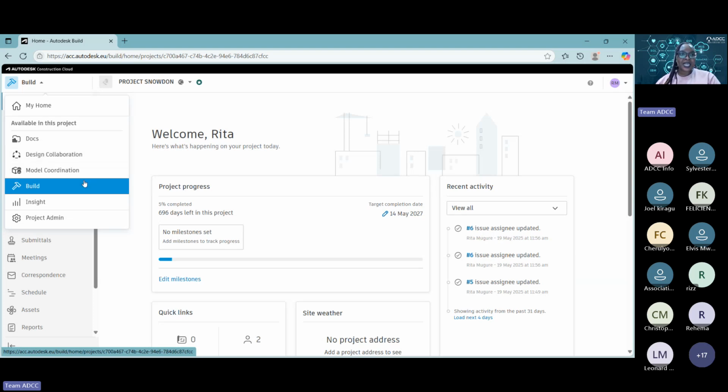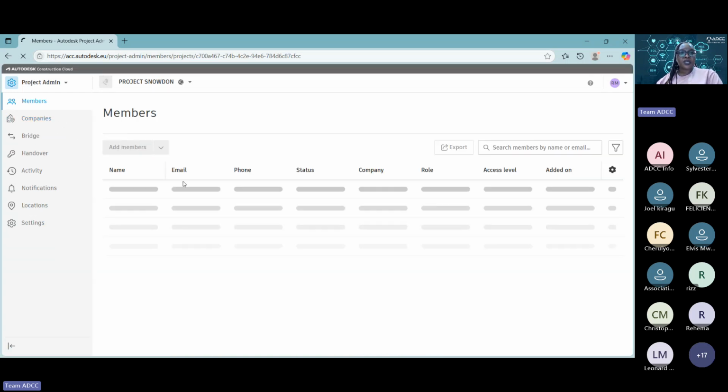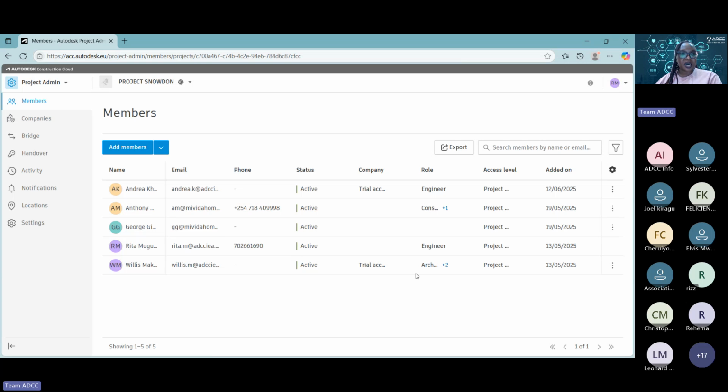That means that at any point in time, for you to log into Build or BIM Collaborate Pro or Docs, you do not need an alternative link. It's still the same link, it's just that the functionalities increase based on what package you are currently on. Then Insights come as add-ons, and project administration is automatically something that comes in. Since on this project I'm a project administrator, I have visibility of all members. So I can add different members on the project and grant them their roles and access levels.